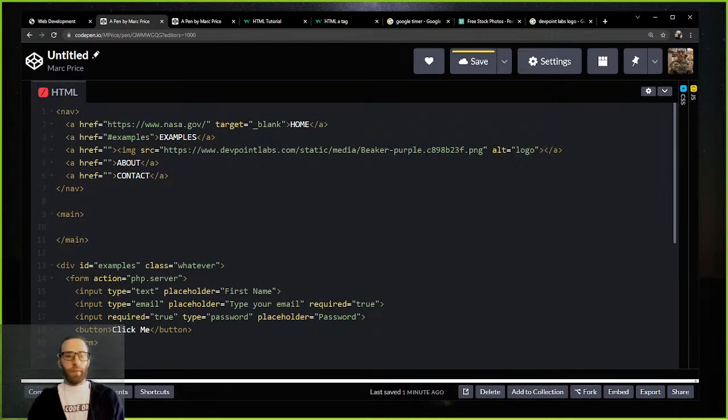I'm just going to give this a hashtag name and give this main tag an ID equal to main. Sorry, main. So that way when I click on this about button anchor tag, it's going to take me to my main section of my website, because this value with the hashtag matches the value of the ID. That's what the hashtag does, it matches with the ID of the element.